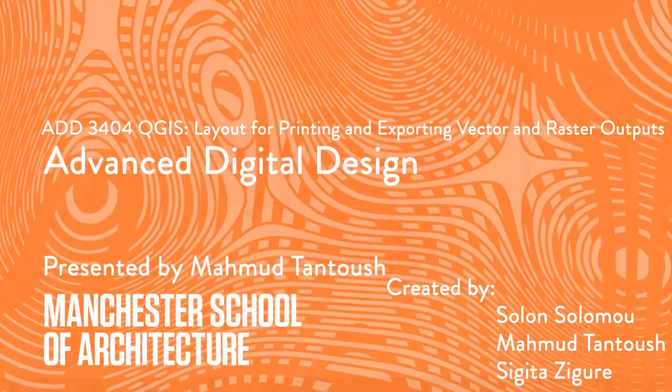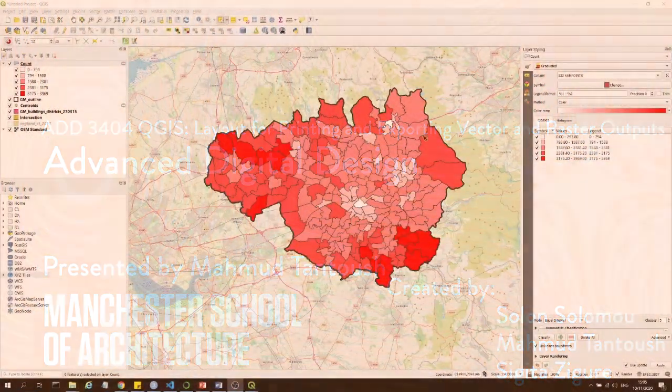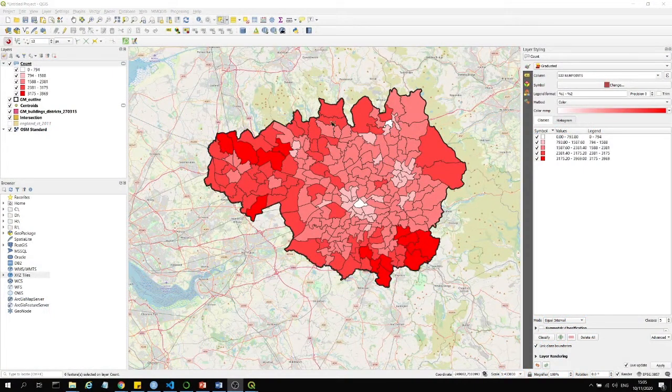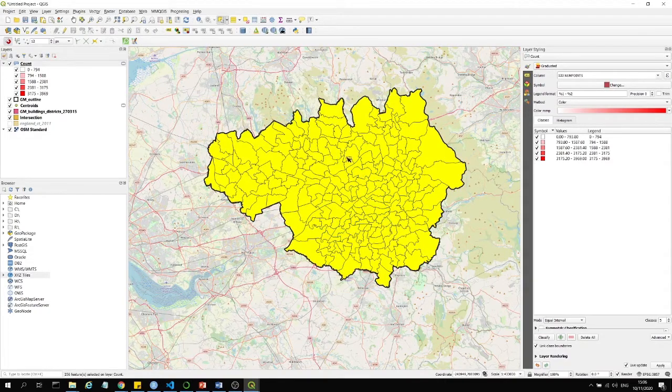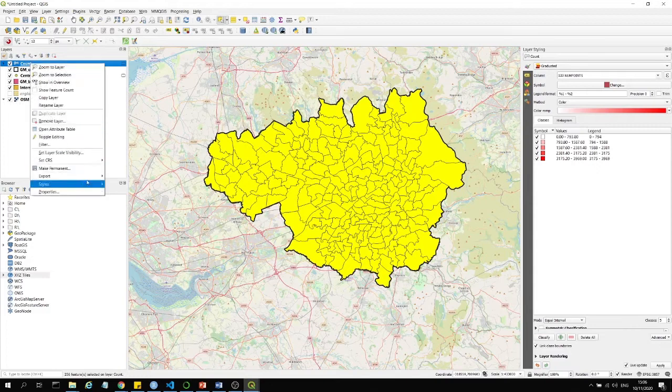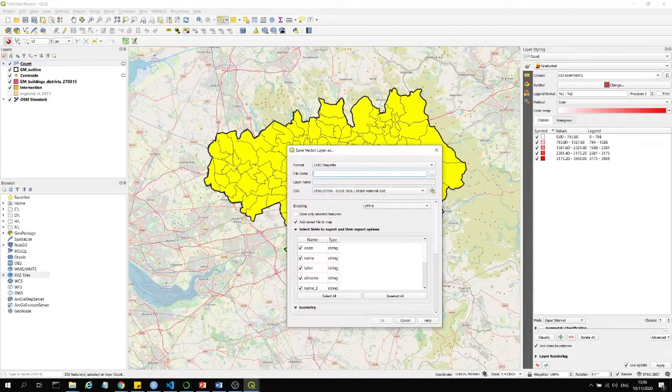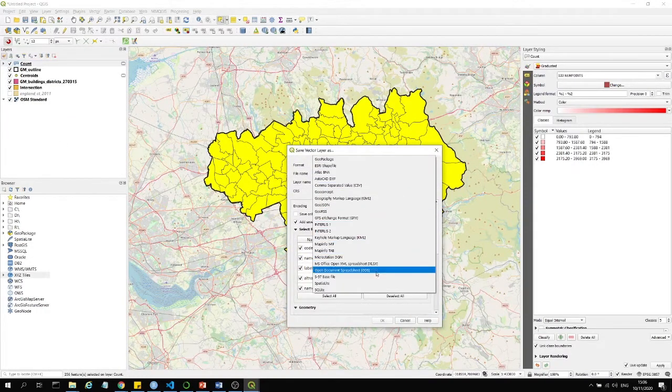So now let's say we want to export this information. We already have the information saved in shapefile. I can select the layers or the information that I want, or just from here. I can go and right click, export, save feature as, and we have different file formats here.